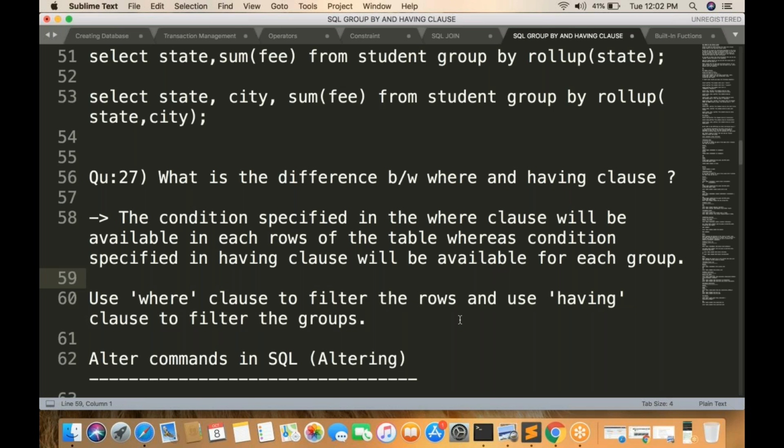What is the difference between HAVING and the GROUP BY clause? Sorry, the difference between HAVING and the WHERE clause. Okay, so this is how you can see it.